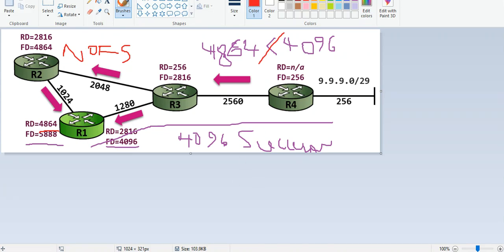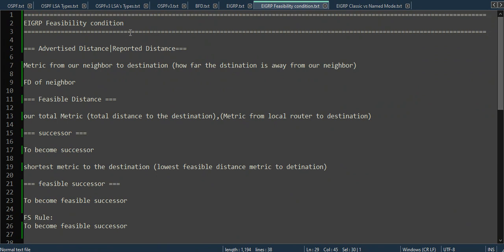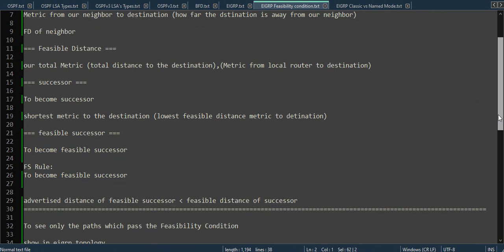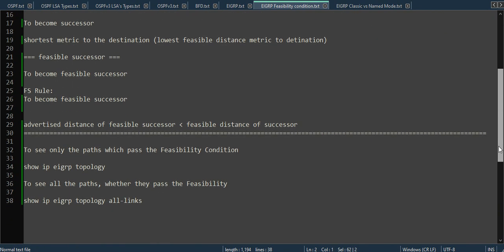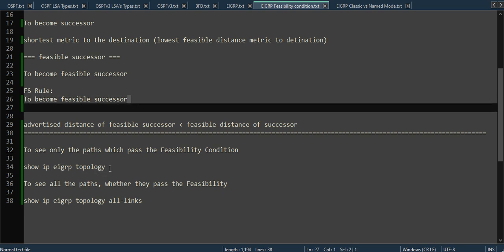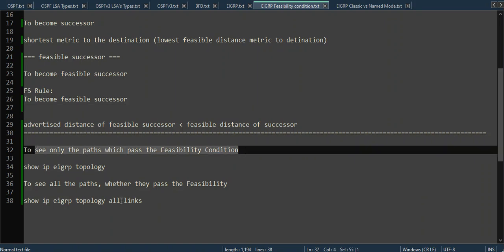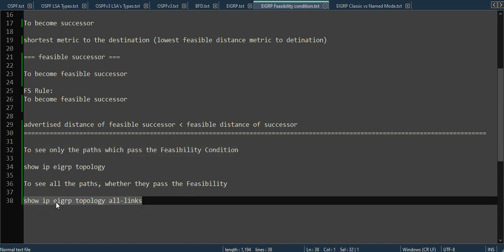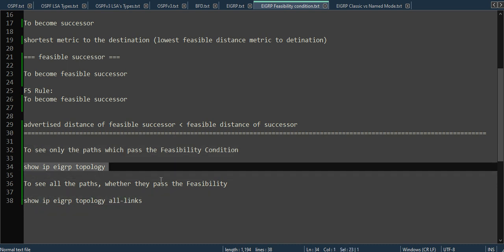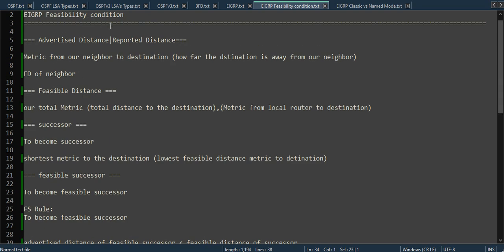This is how the EIGRP feasibility condition works. To see our feasible successor, we can use show ip eigrp topology. This is the only path which passes the feasibility condition. To see all the paths, we can use show ip eigrp topology all-links instead of show ip eigrp topology. Okay, this is the EIGRP feasibility condition.